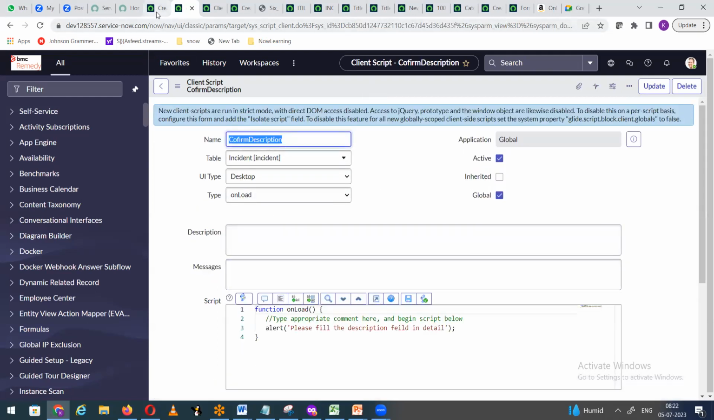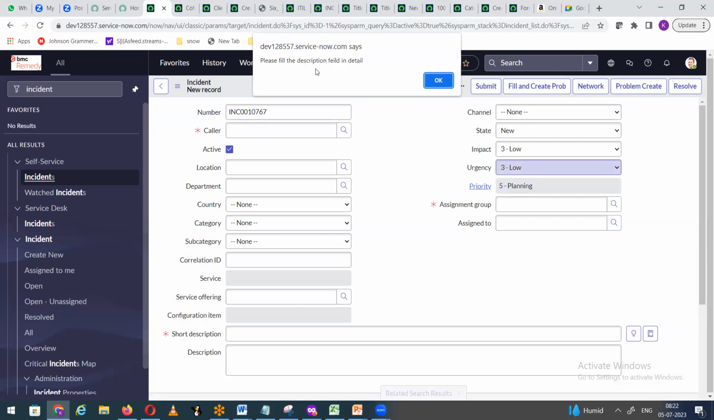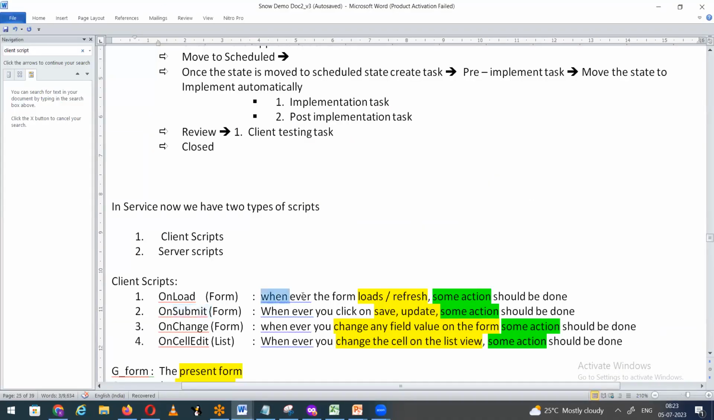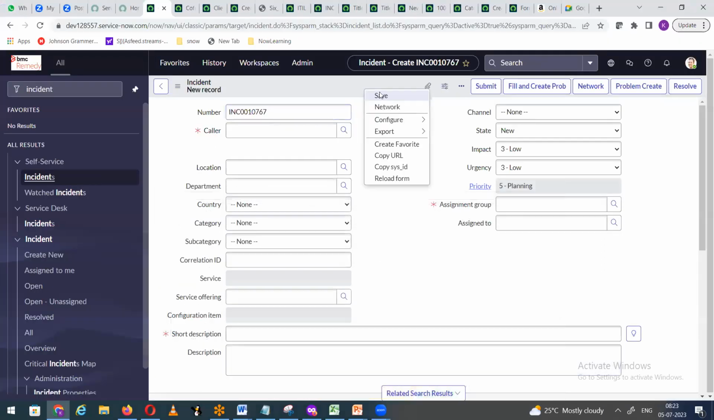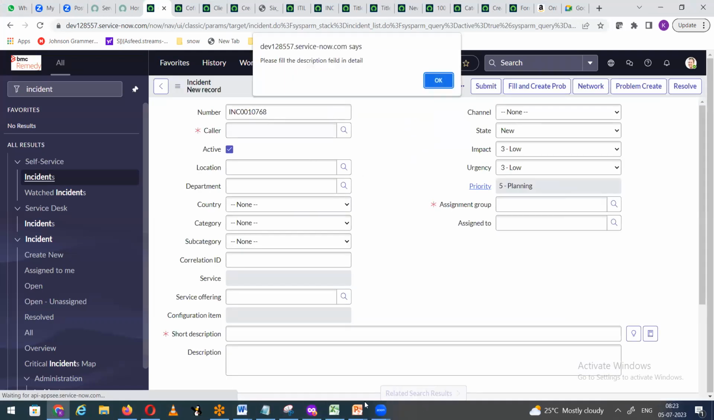Now if you reload the form, see, please fill the description field in detail. Understood? So that is called onload. Whenever the form loads or refreshes, some action is done. What is the action we have performed? Populating the message is the action here. Guys, are you able to understand? Yes. This can be applied to any field?